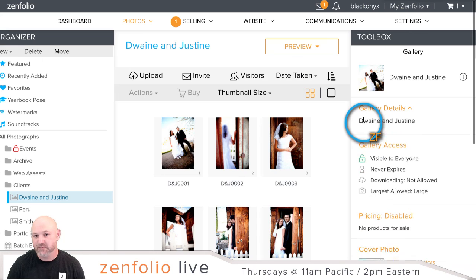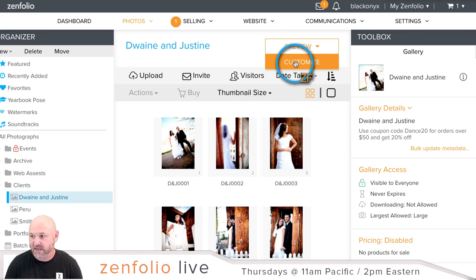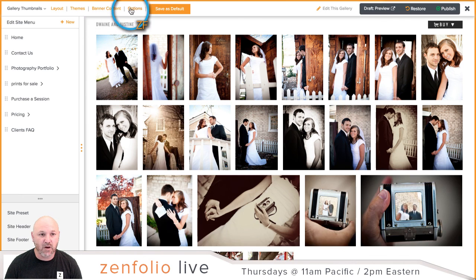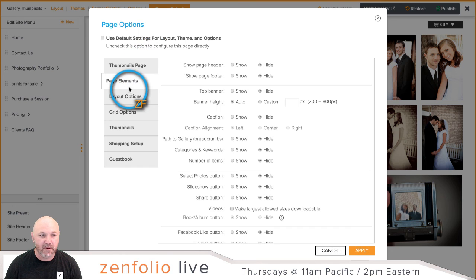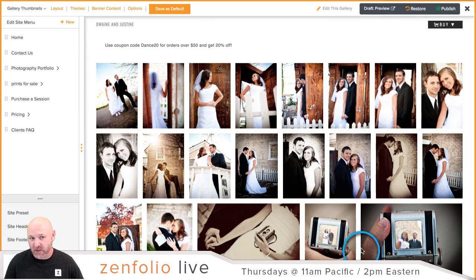And then what you want to do is just make sure that the caption is set to show in the gallery. So if I go to customize website, then what you can do is go to options right here, and then on page elements, you can set that caption to show right here and apply it. And now, once you send this gallery out to the dance studio contact, and then they send it out to all the parents, here's that coupon code information right here. So that's one way that you could do that, and just put that information in the actual gallery caption itself.